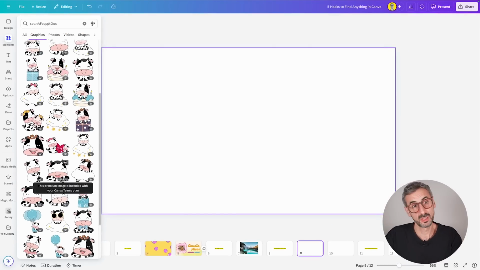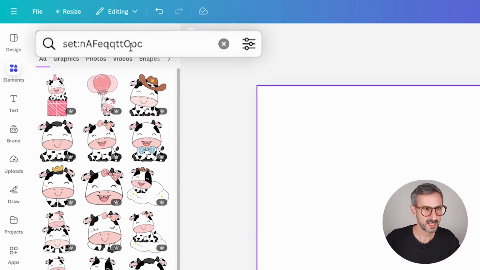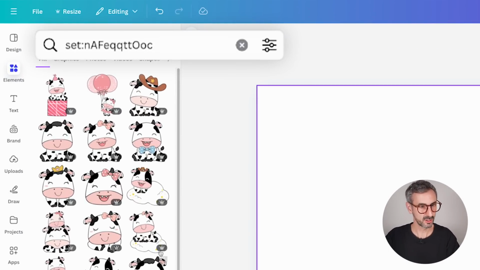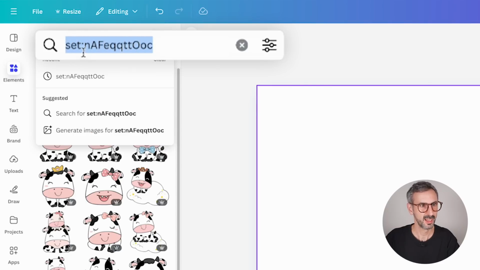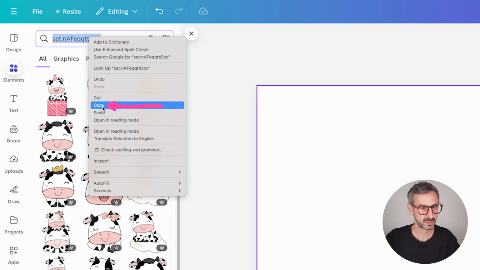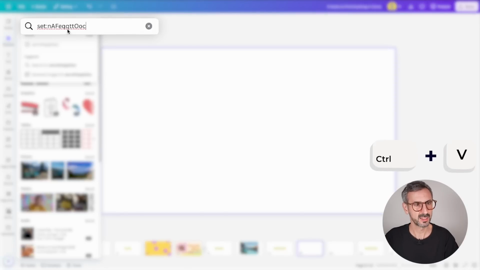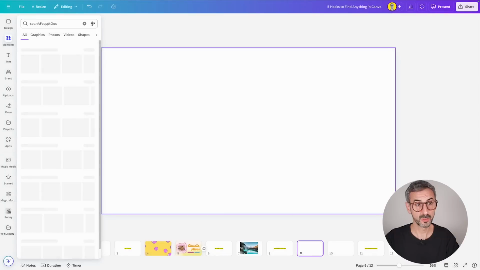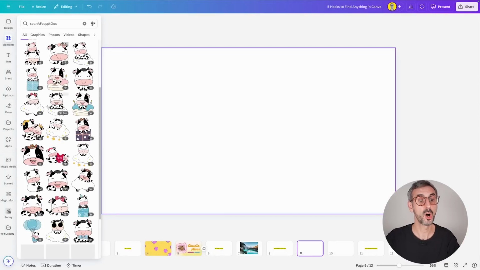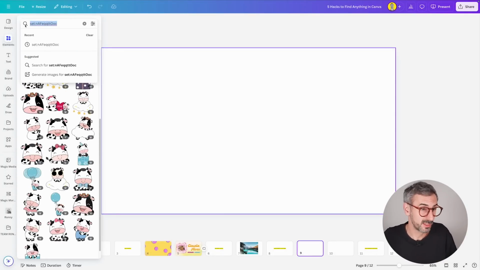So I found a collection and I can see right here in the search bar that this collection has a specific name. It will start with "set", then a colon, and then a code name. If you select all of this and copy it, and you start a fresh search from the Elements tab right here, and paste that expression, the name of the set, you will land immediately on that set.